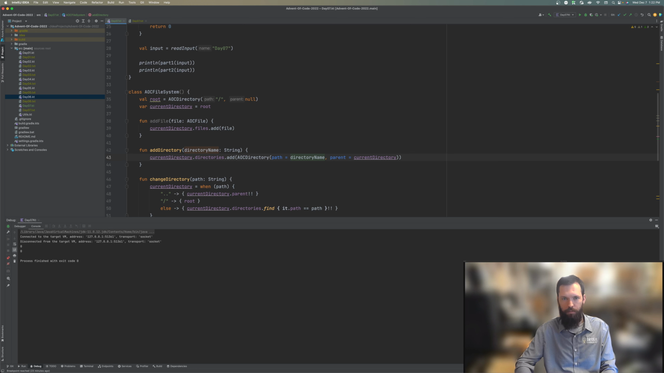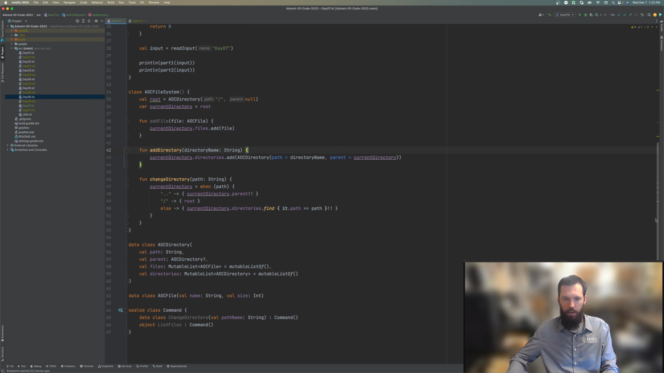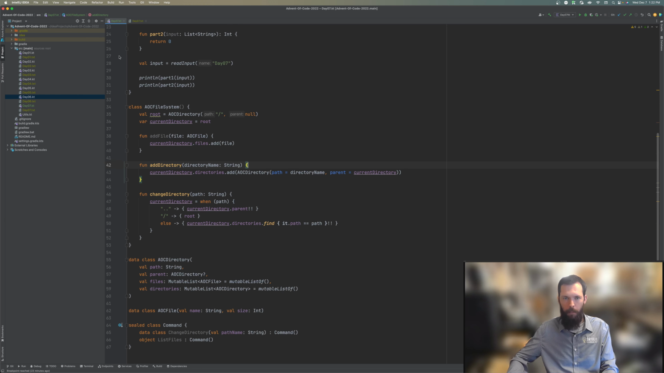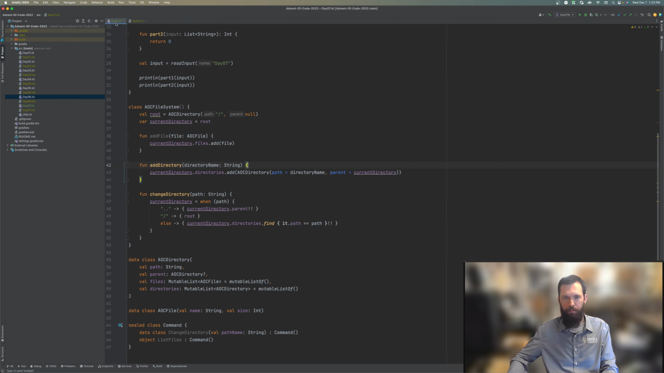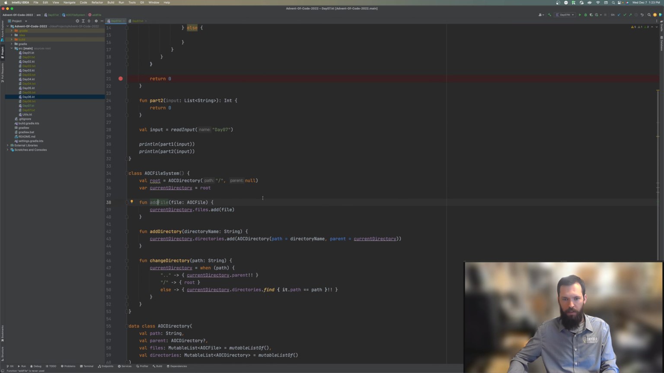So like that. I'm going to get rid of this so we can see more of the screen. So we're adding directories. Now we need to add files. To add a file, we need to know its size and its name. Yeah, and we can already just pass that in.